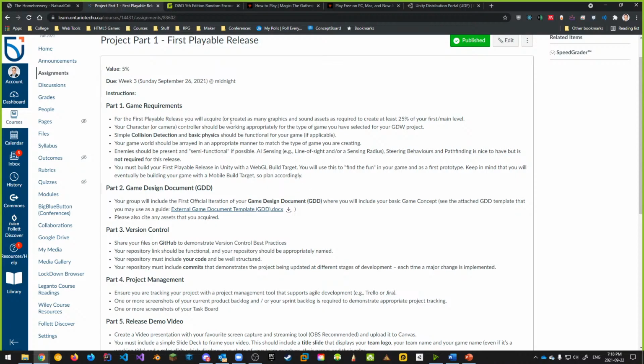So game requirements. For the first playable release, you will acquire or create as many graphic and sound assets as required to create at least 25% of your first or main level. So 25%, the rest can be all placeholder. I don't care about them, of course. Your character or camera controller should be working, some kind of movement. You could use the default character controller from the Unity Asset Store if you're building a first-person or third-person game, so you don't have to make your own. I'm not expecting you to code something here. The code, in fact, for this release is minimal. I don't want you to do a lot of coding or logic.